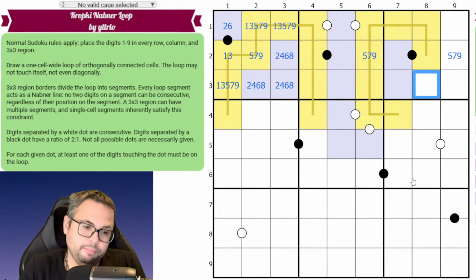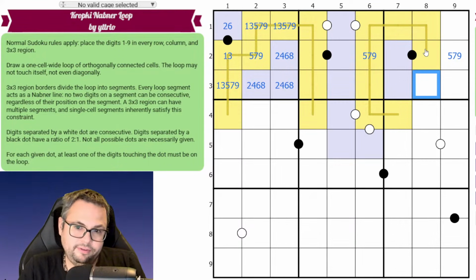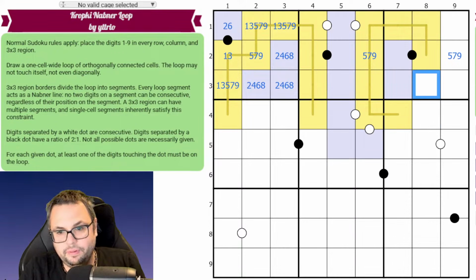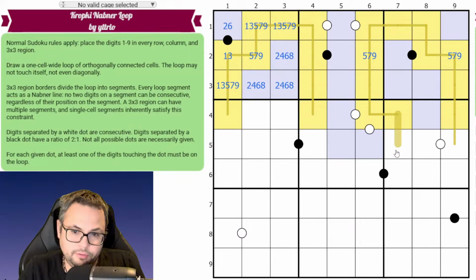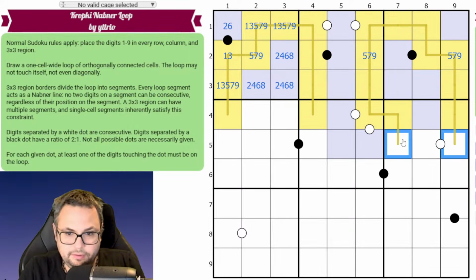And now we have the same problem, where if this is on the loop, then the loop closes. So this is not on the loop. That's not on the loop either. So we can actually sort of fill in the rest of this loop like this. Okay, again, that's not on the loop for loop closing reasons. These are both on the loop. That's not. We can continue that.